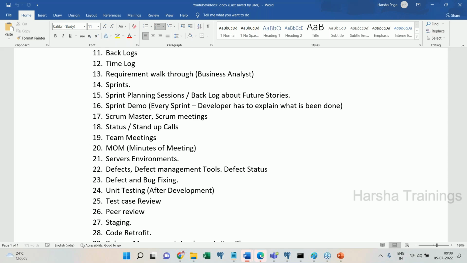What is an internal team meeting? What is staging? What is code retrofit? What is peer review? What are log files? What is a production support job versus a developer job? What are the differences? These things you are not aware of, and no one will be teaching. You don't even get them on YouTube anywhere. Everything together you will not get.